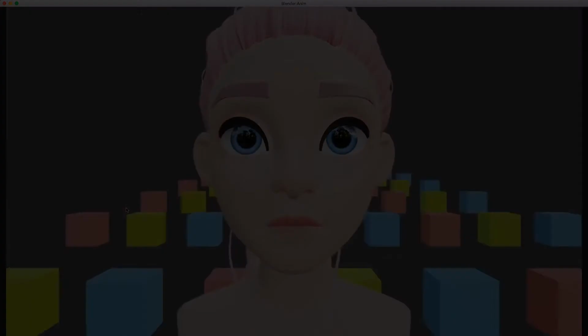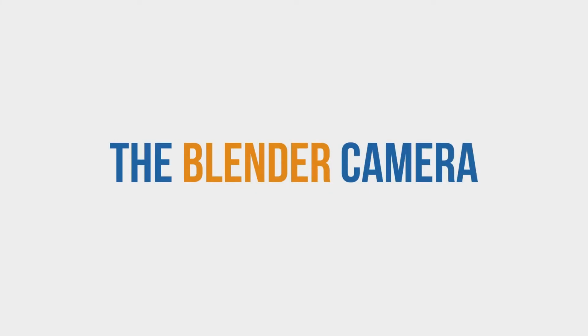Have some fun, people. All right, so let's take a look inside Blender to actually see where all the settings are that affect your camera.